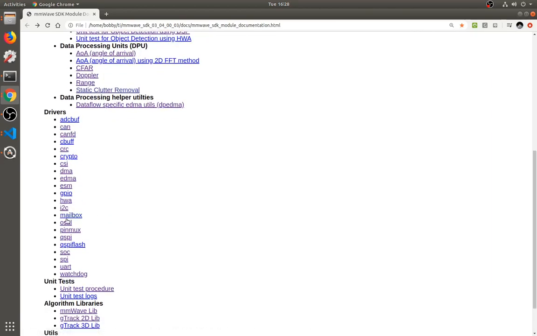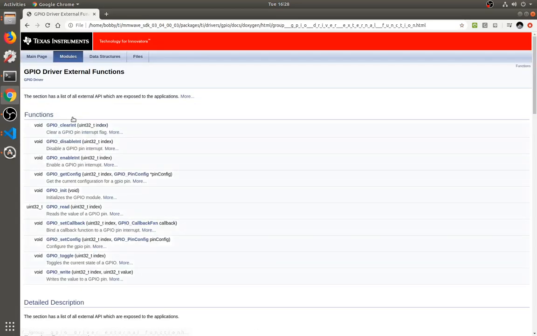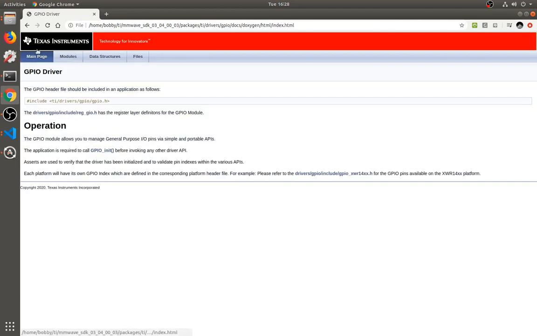And then here's going to be the documentation for the peripherals. So for instance, if you're wanting to look at the GPIO, you have the external API, internal API, and so forth. And let's go back.